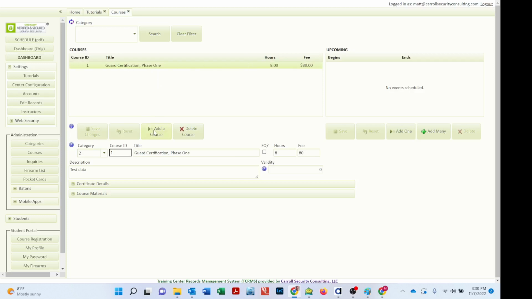So let's go ahead and add another course. So again, it blanks out our fields for us here, gives us a new record entry. Let's create a firearm class. Let's say that this is course number 2. And let's say that this is an exposed firearms certification course. And in California, that is a 16-hour class for guards. And let's say that we're charging $200 for that class.